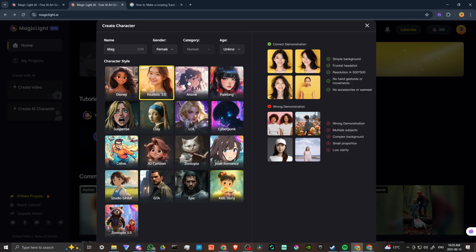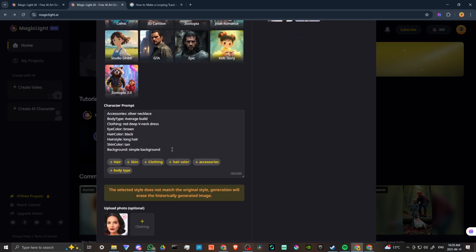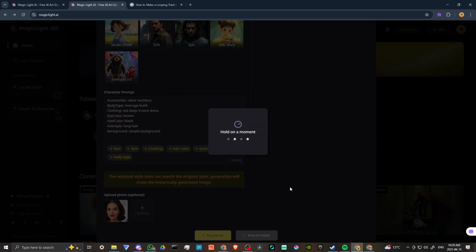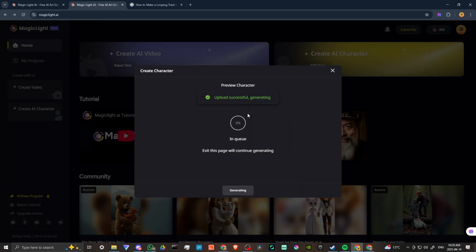Let's go ahead and try anime, and I think that let's try removing some of the details here. Like let's take out the skin tone and see how well that works, or if that's going to need that specific detail there for it to work. Let's try it out. Okay, so that seems to be fine. Okay, so now the upload successful, it's generating.